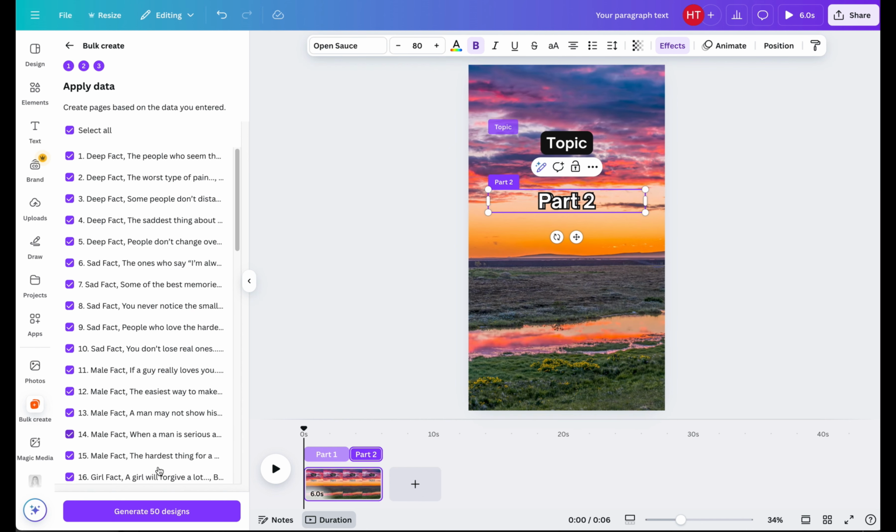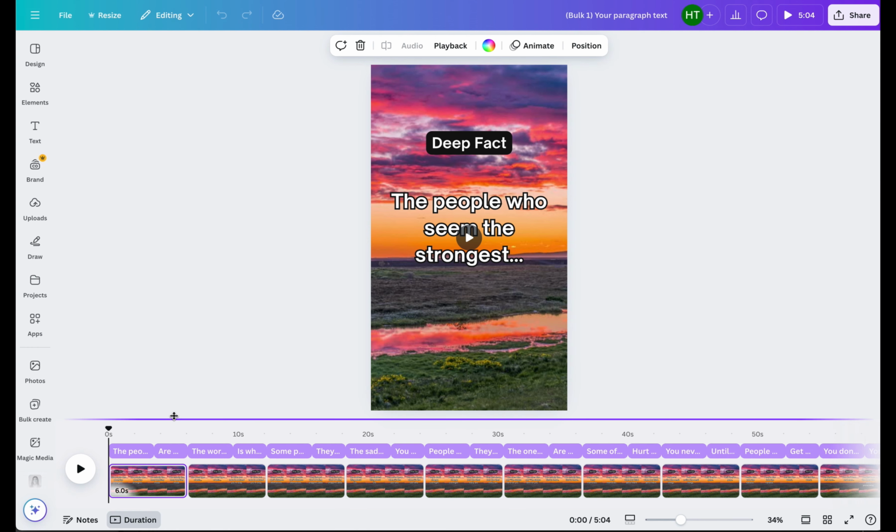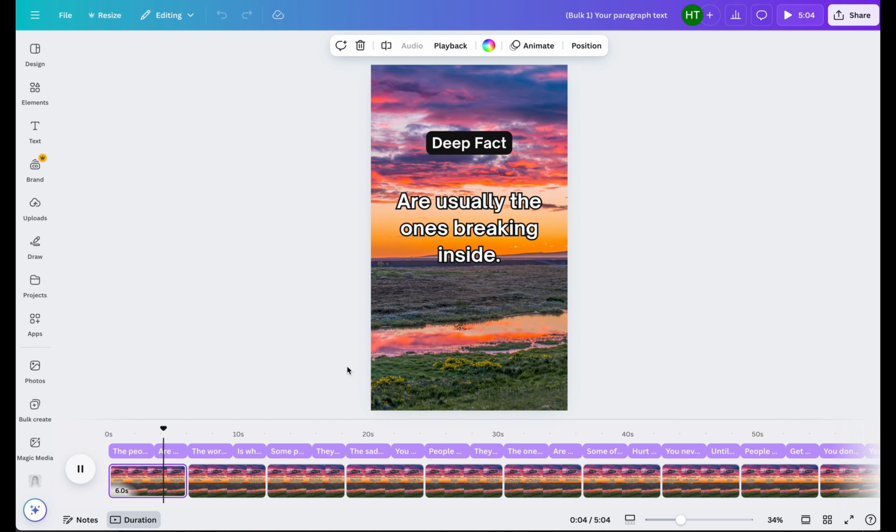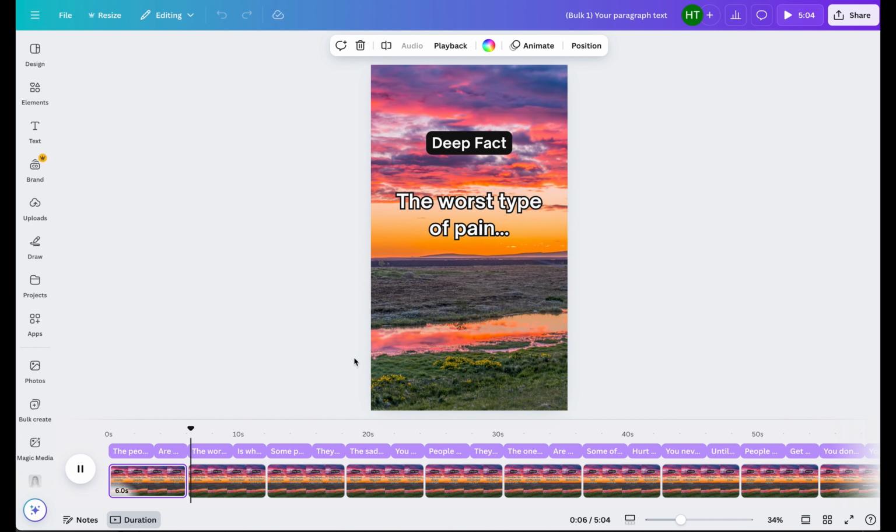Your 50 facts should appear on the left and you are now ready to generate 50 videos with the click of a button. And in no time at all, your 50 videos are ready for you down in the timeline below. This is absolutely insane, and you can press the play button to scroll through your different videos and see the text changing that you entered into your data table.